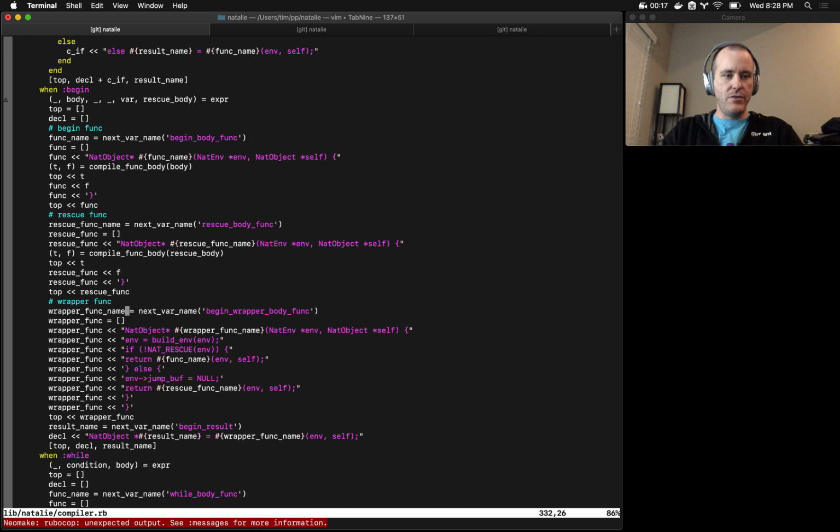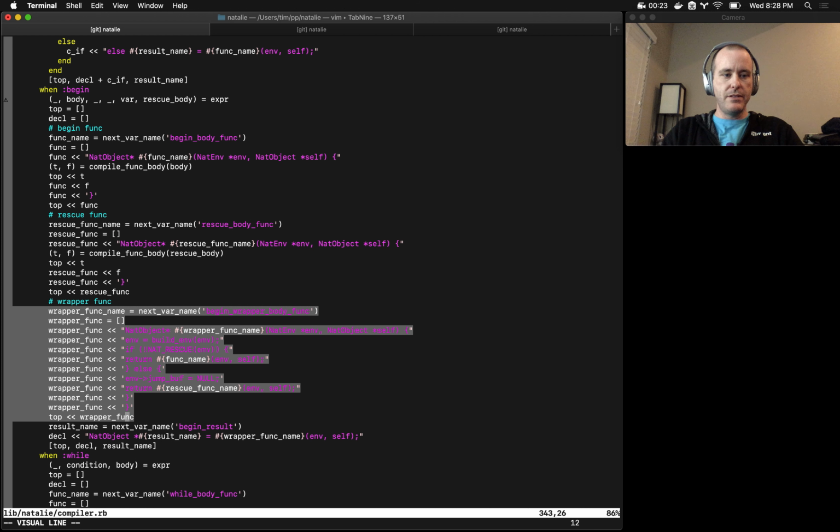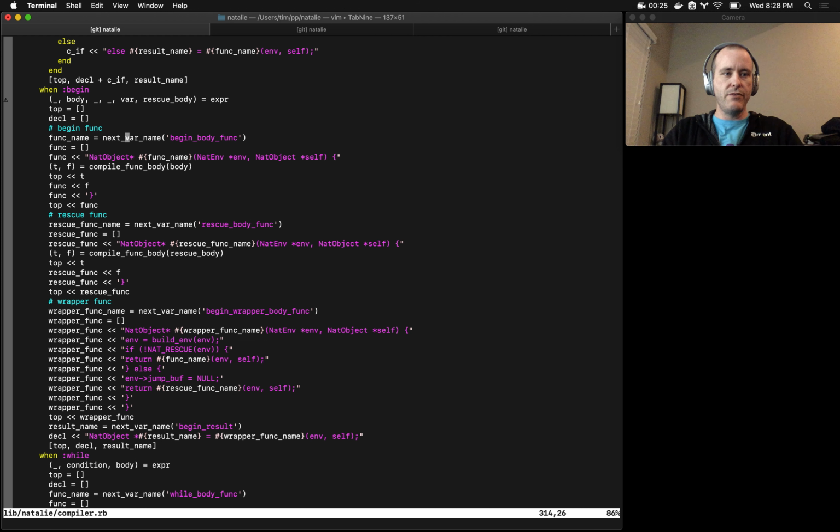So I had a few minutes before I started hitting record, and I wrapped this code in its own function. So now we have three functions: one for the begin, one for the rescue, and then one for the if itself. The one that does the if. Inside of here, we build a new environment so that we don't step on the other one. That's why I wrapped this in a function. And then we just return the result of calling either the begin function or the rescue function, and we store that in a result and return it.